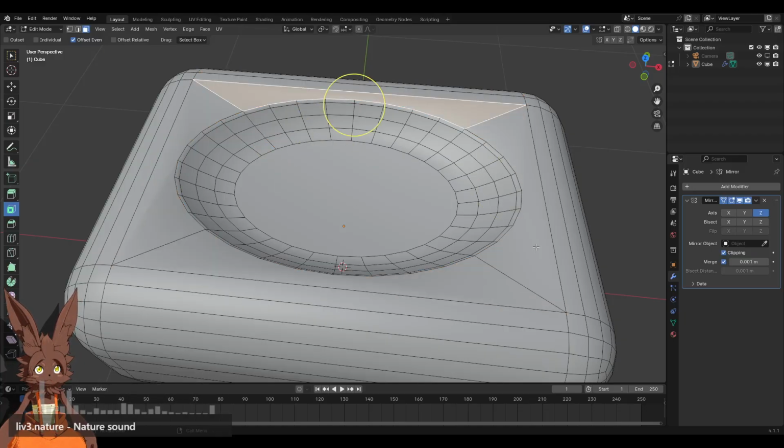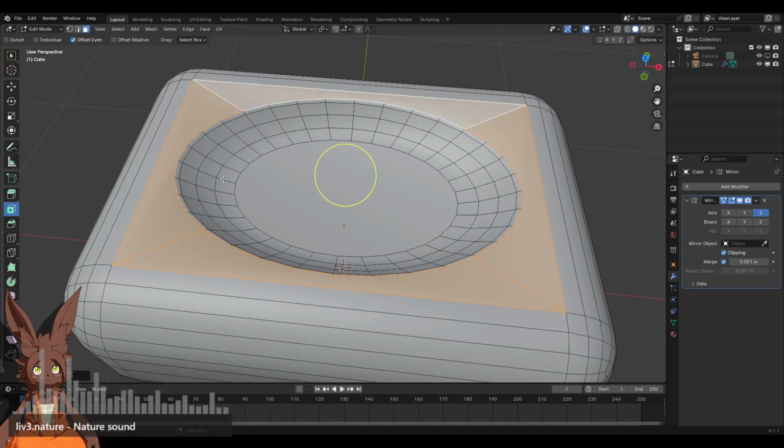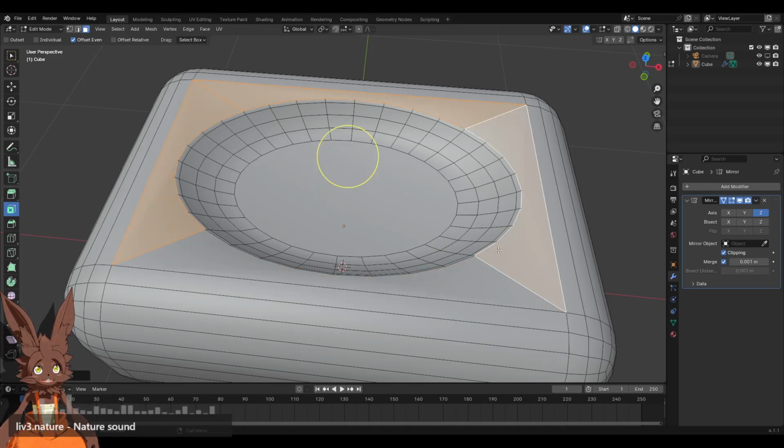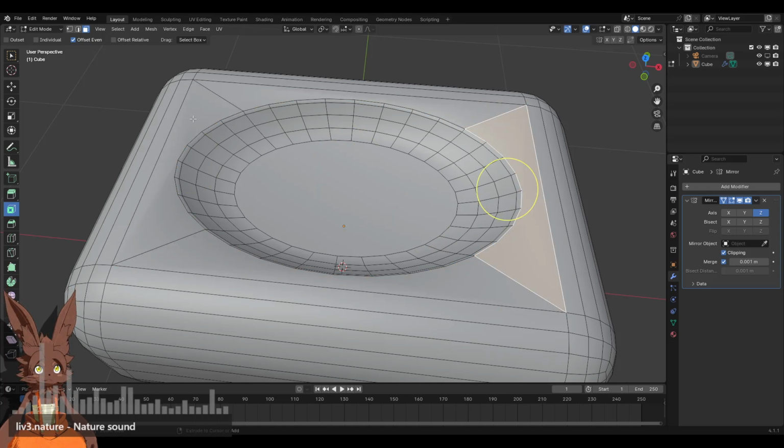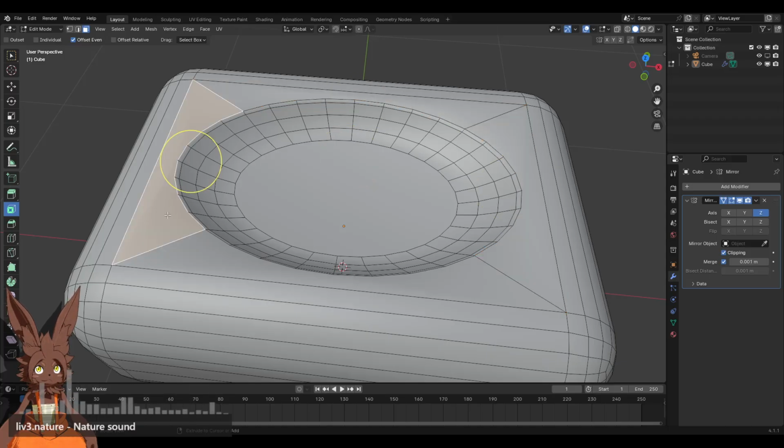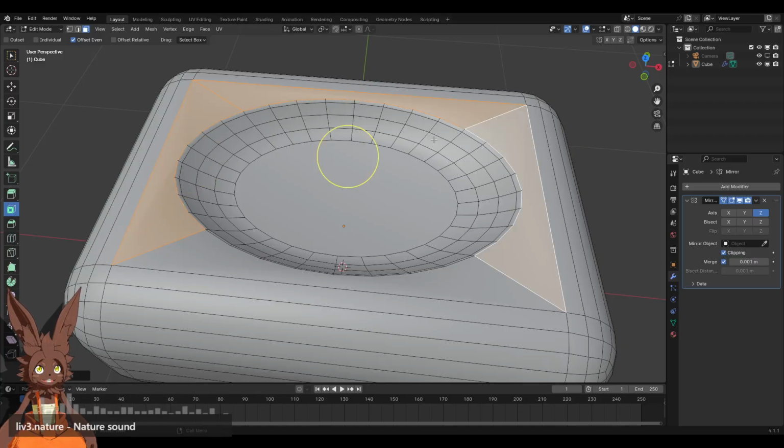Just Control. Yeah, I don't know why I was having such a hard time there. See, it's like grabbing that. Why is it doing that? See, that grabs all of that.